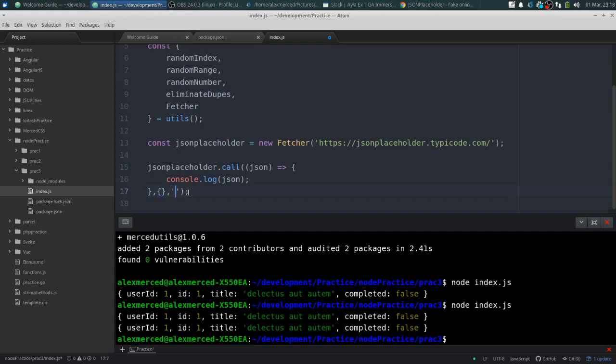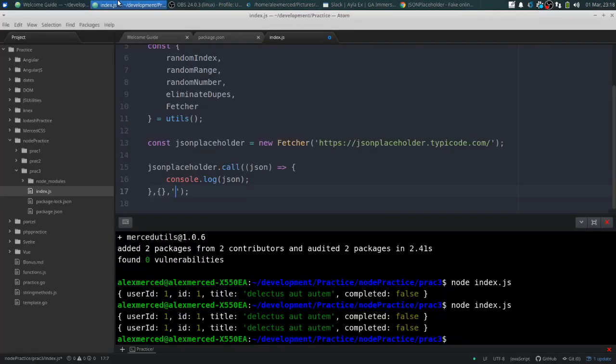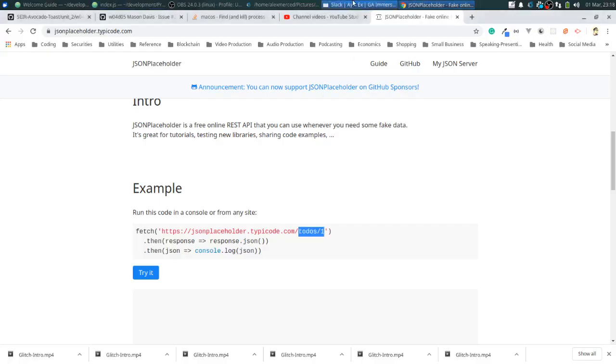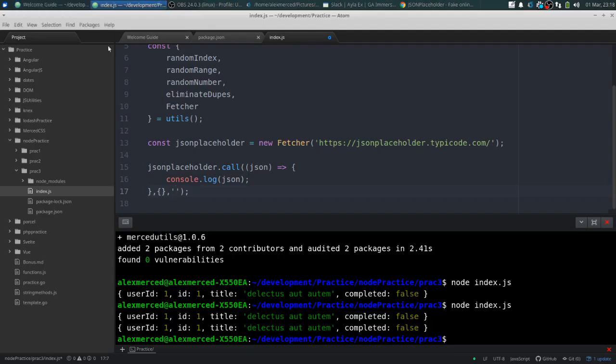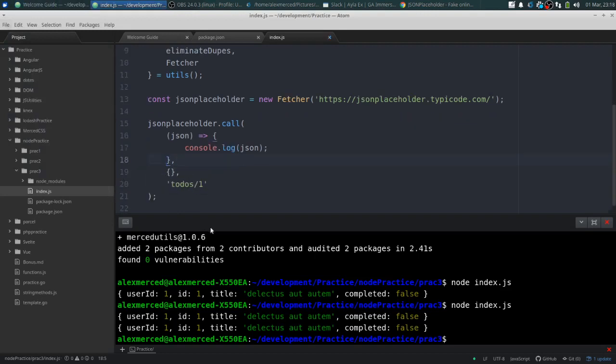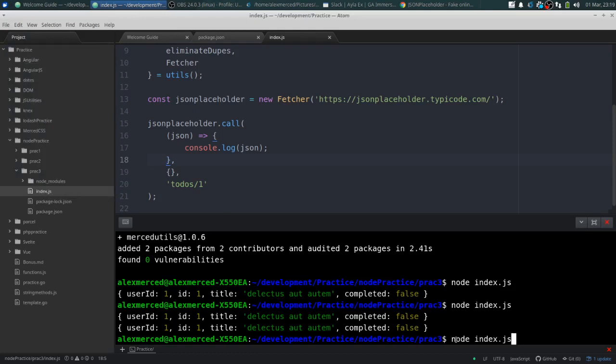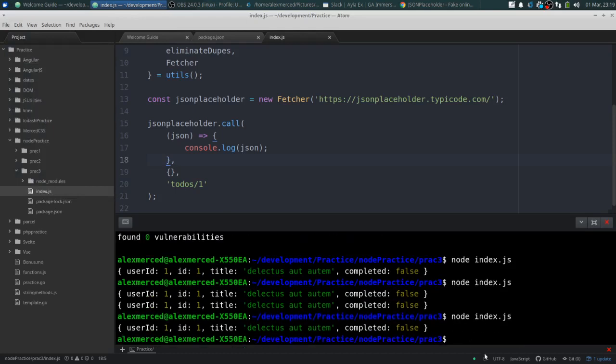So in that case, that part that I just cut out, I will copy it back from over here. I can just put in todos/1 here, save, and plop that there. Save, and it'll make the call with that endpoint. So then I hit save, we run it, node index, and see, it still works.